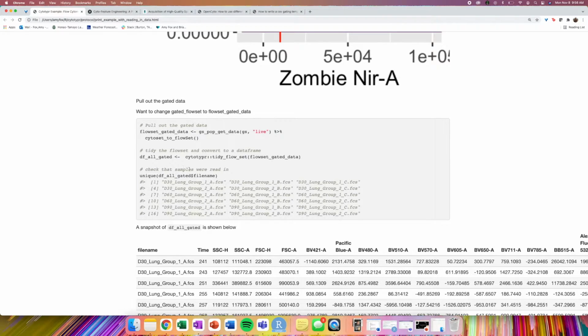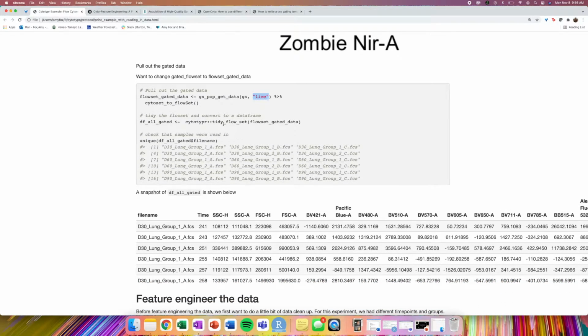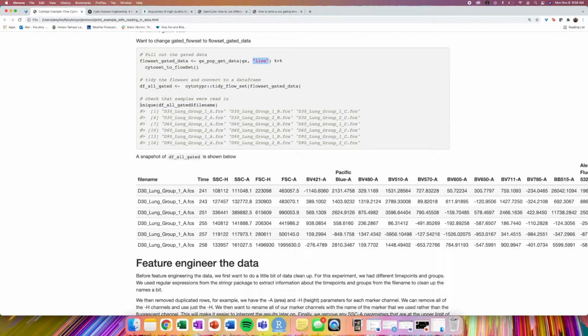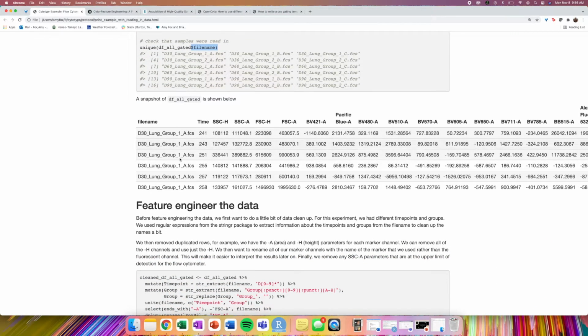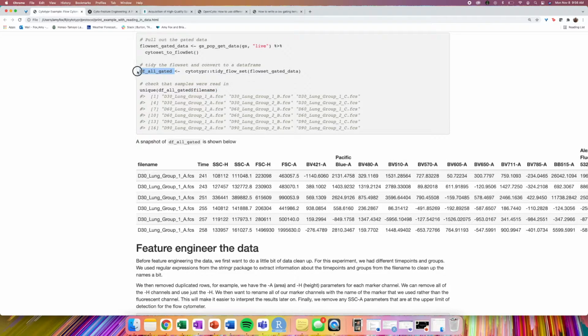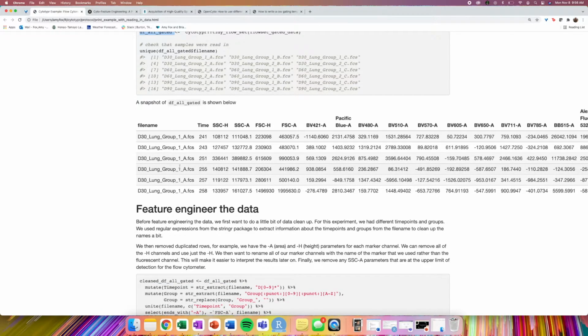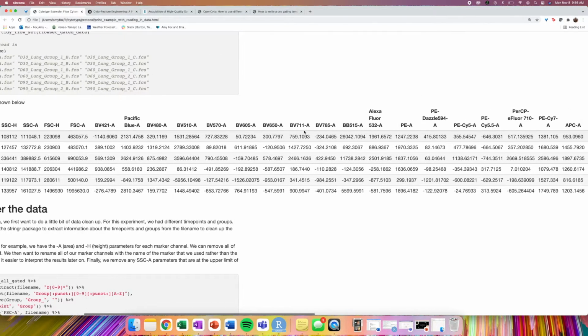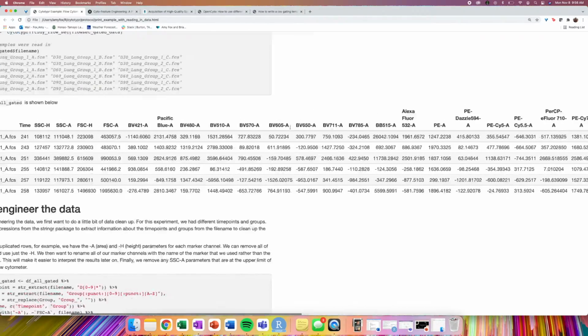And again, this is the same thing that we were doing before, where we're taking out our live population, converting the cyto set to a flow set, and then into a tidy data frame. And then here with this unique function, we can look at all of the different samples and make sure that they're read in properly by looking at our data frame all gated, looking at the column file name, and seeing all the unique ones. And again, this is a snapshot now. We have our data frame all gated, and it's the exact same as I showed before at the FMOs, where we have our files here. Each row is a different cell, and each of the columns is a different measurement that we read on the flow cytometer.